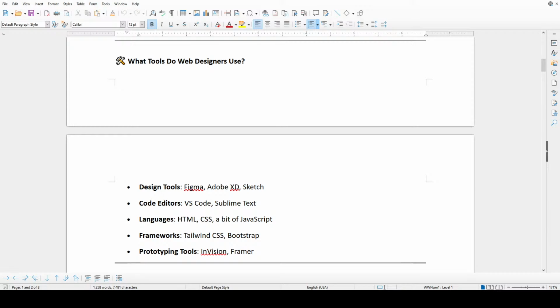Now, for this web design and web development, the tools that they use are prototyping tools.